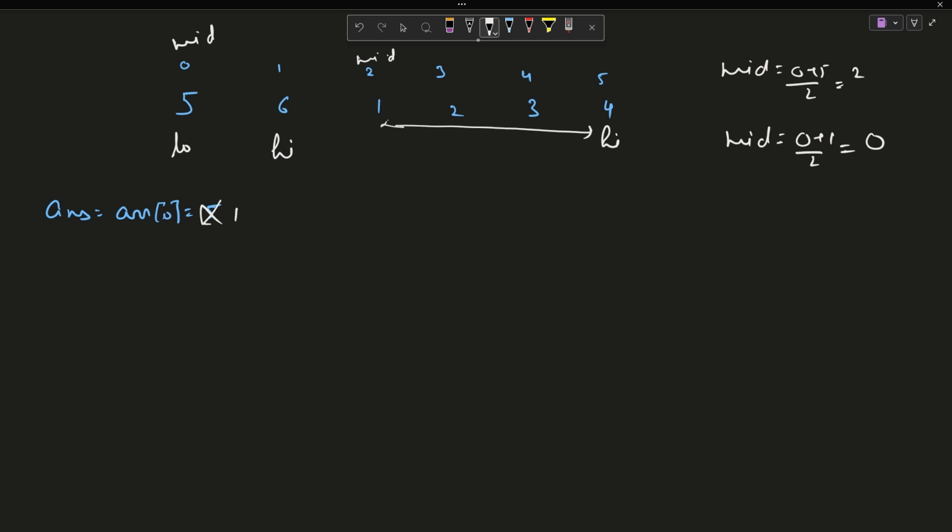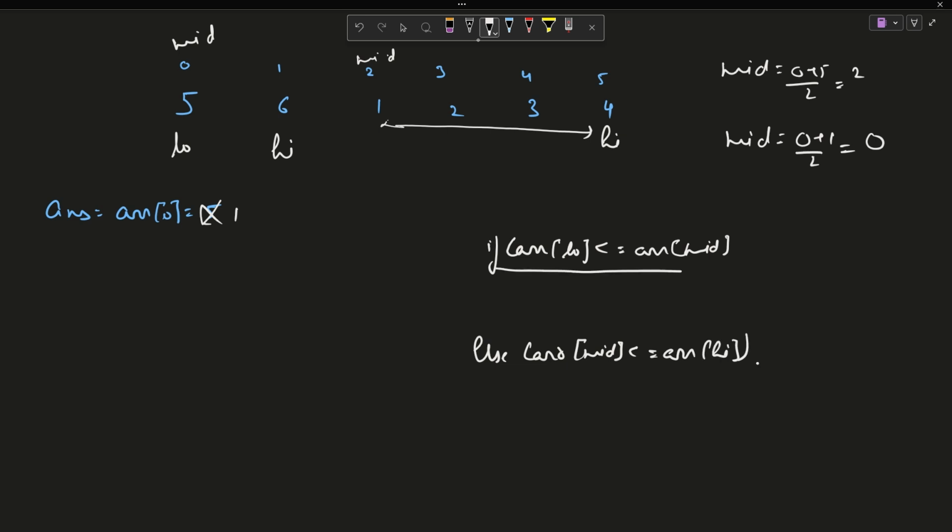Because we are using this approach, if ARR low is less than equals to ARR mid, and in the else condition we are saying ARR mid is less than equals to ARR high. You can also reverse this, it does not matter. In this particular case, ARR low is 5 and ARR mid is also 5. So 5 is less than equals to 5. That means my first condition will work and the second condition will not work, right? But you can also reverse this order to make the second condition work first.